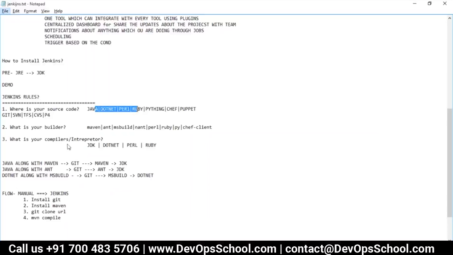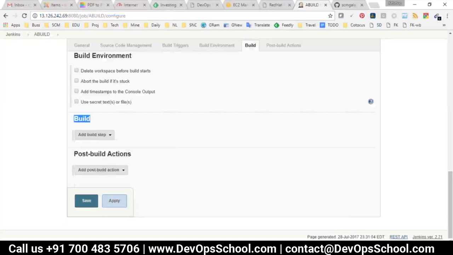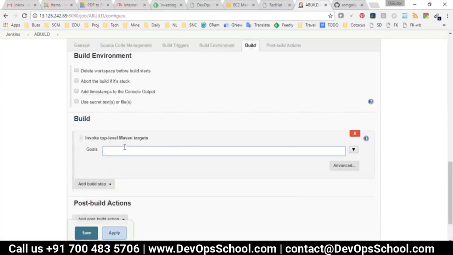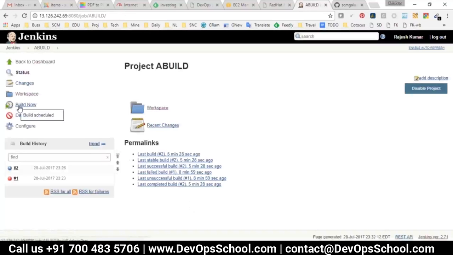Where is your source code? It's in Git, so I checked it out. Now where is your builder? It's in Maven, so you have to select Maven as the builder. And now what is the goal you have to select? To compile the source code you just select the goal name, compile, and save it and build.